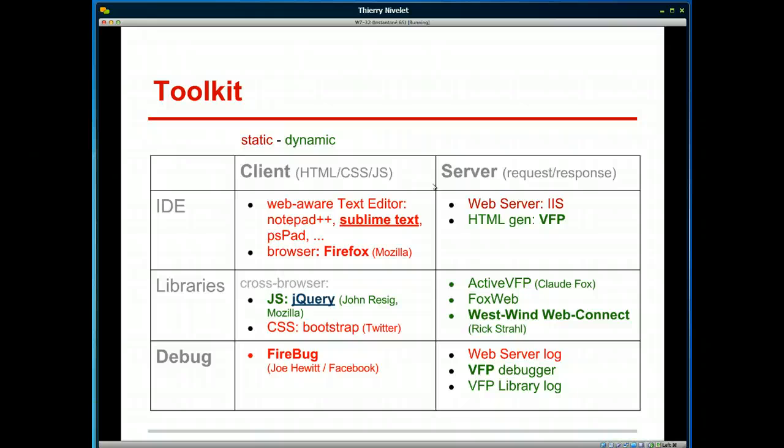So in the IDE, let's concentrate on the client side. In the IDE, you only need a text editor, and you will use the browser to see what you do. I don't think there is any, and I haven't seen any web designer today working with something visual like we have in FoxPro, where you can have objects that you can drop on the page and see what's going on. I know that you can do that with Visual Studio, but I haven't seen any serious web designer using that. Web designers only work in code, using Notepad++ or Sublime Text or PSPad.